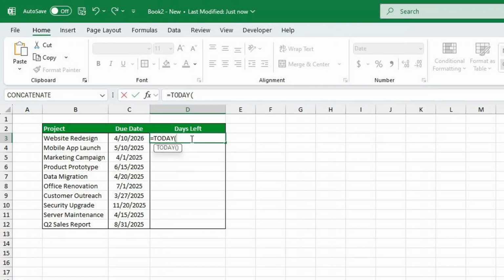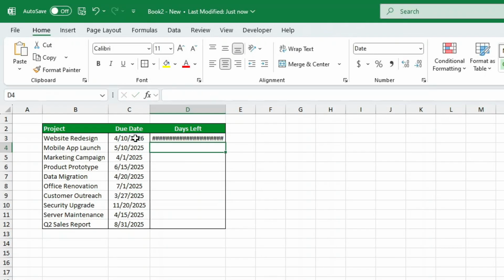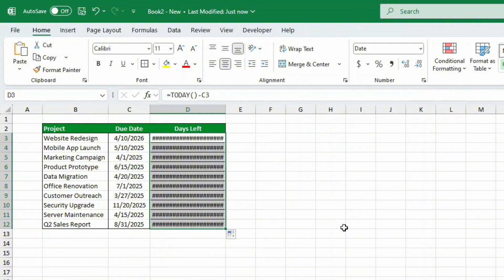Click on the first empty cell where you want the countdown. Type equals TODAY, open parentheses, close parentheses, minus, open square bracket, due date, close square bracket, press Enter. Then drag the fill handle down to apply it to the rest of the column.